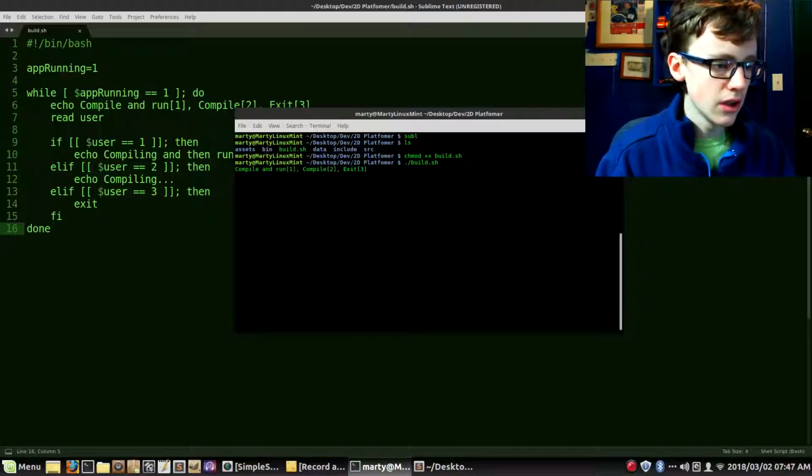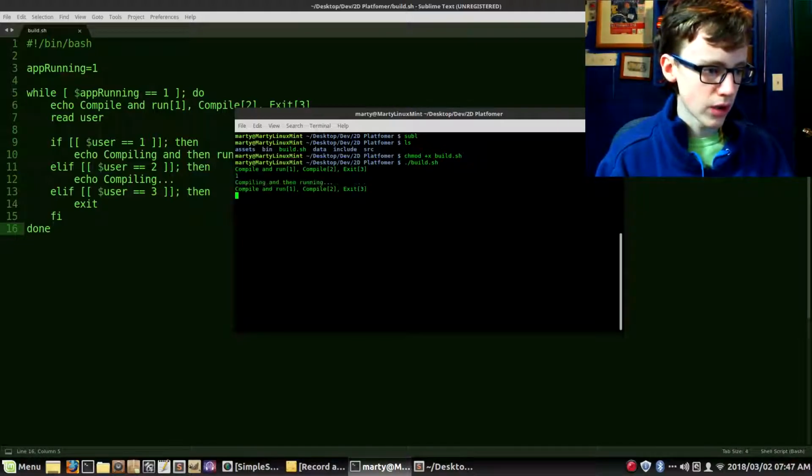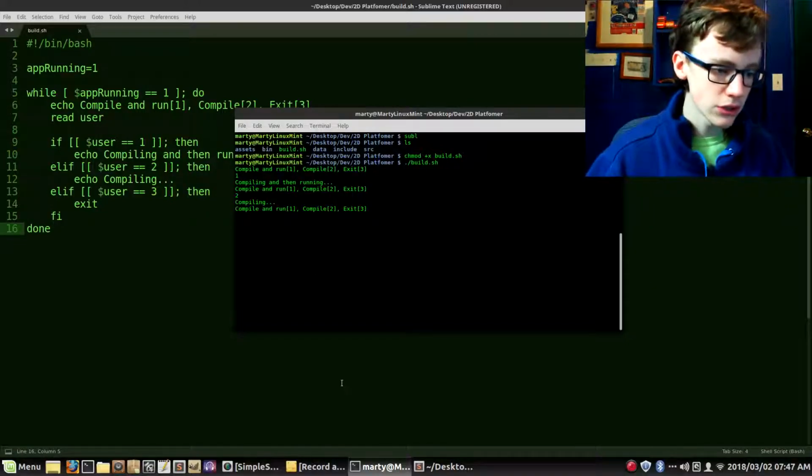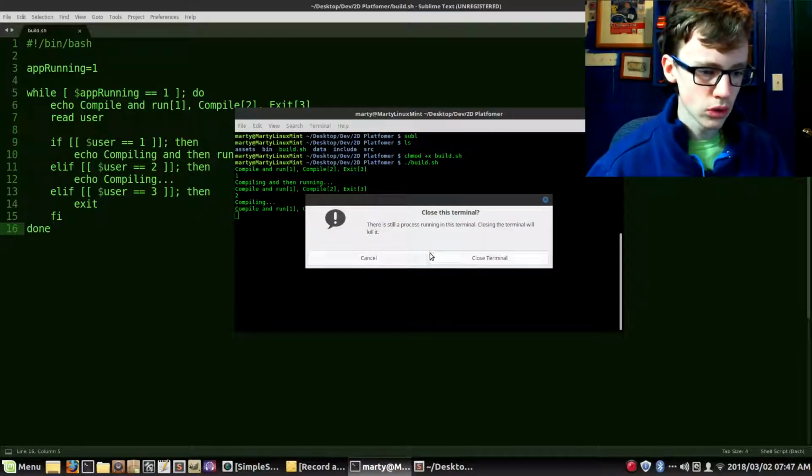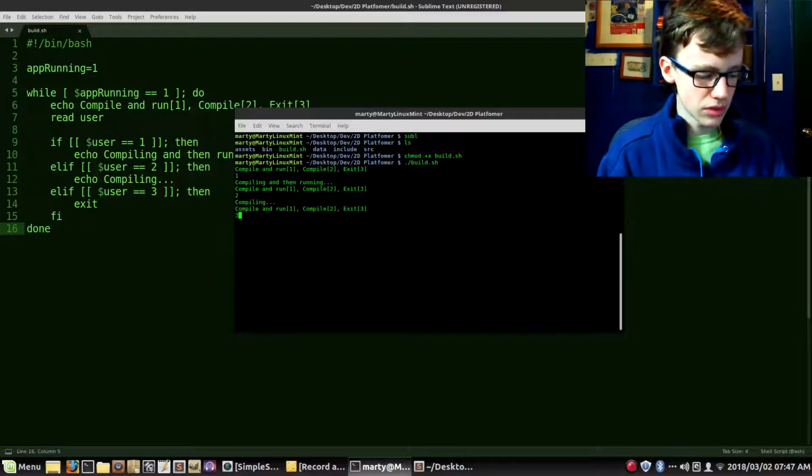Hit enter. Okay, so compile and run. If we hit 1, it's going to say compiling, then running. Perfect. If we just want to compile it with 2, it's going to tell us we're compiling. Other than printing out something to the screen, it's doing actually nothing. So, wait, don't close the terminal. Cancel. We can exit with 3. There we go. Perfect. At this point, no errors.